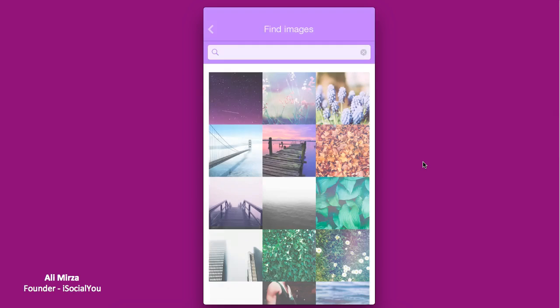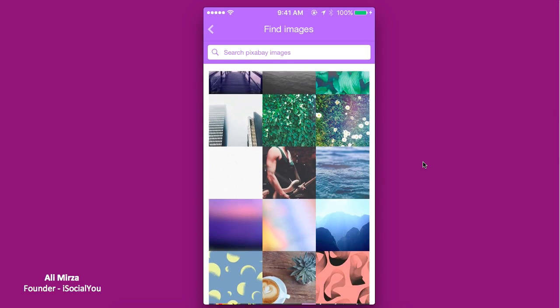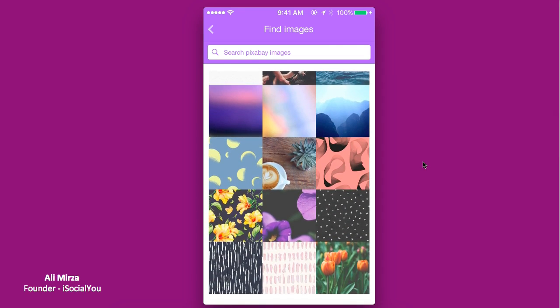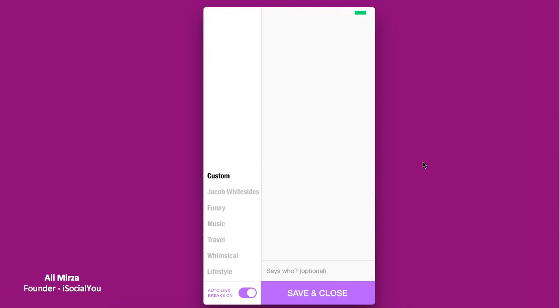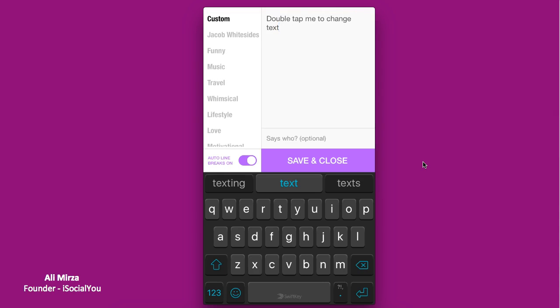So first, I'm just going to find an image. You can search, or if you want, you can just use one of the images from here. So I'm just going to use that. By the way, if you wanted to bring an image from your camera roll, you could do that as well. Now let's double tap to change the text. Now I can add my own text, or there are different categories that I can use.